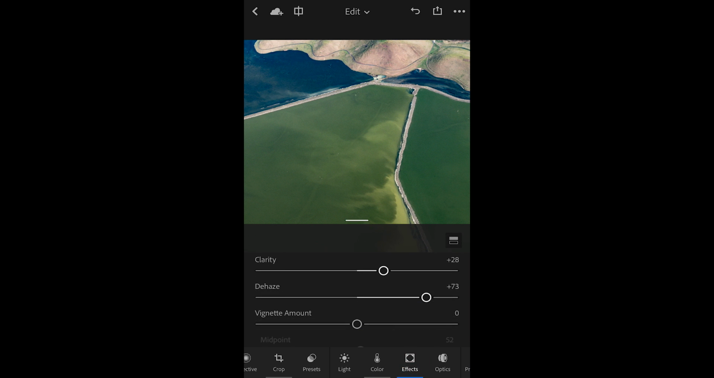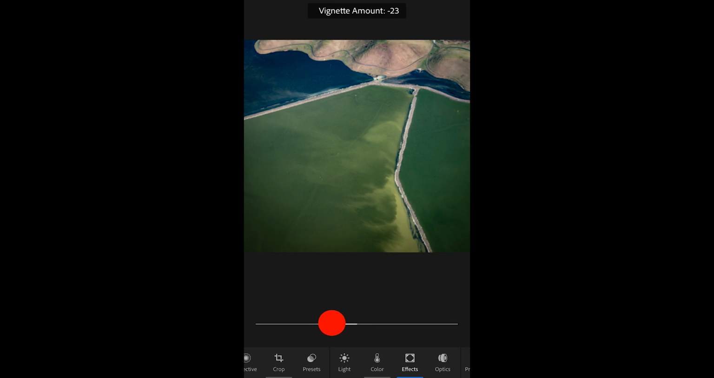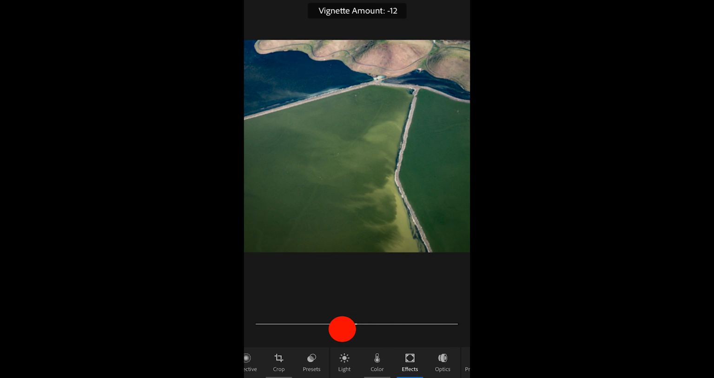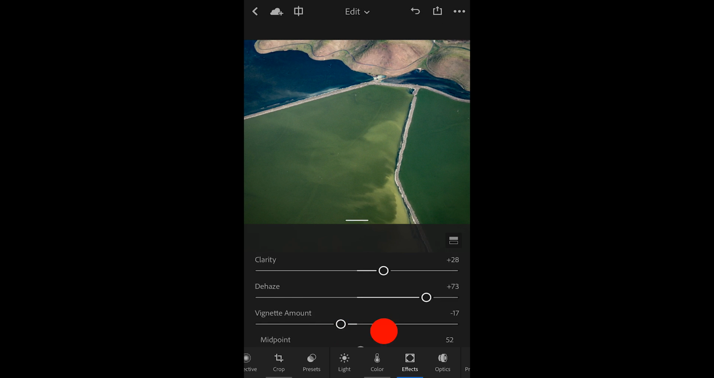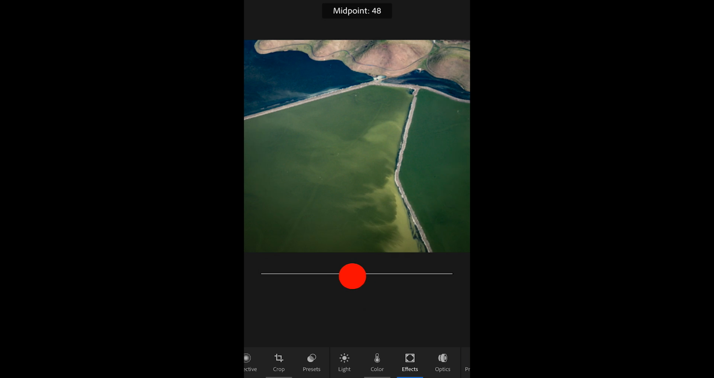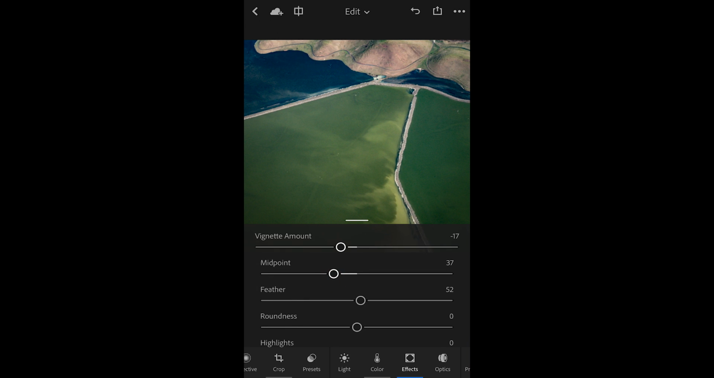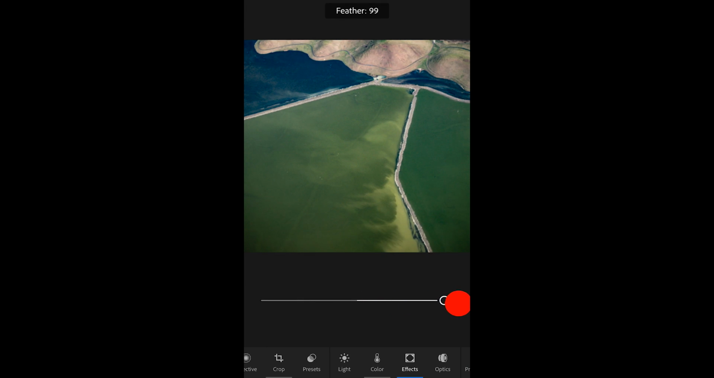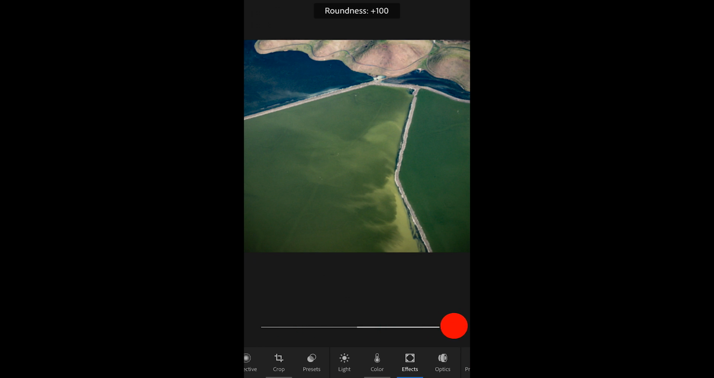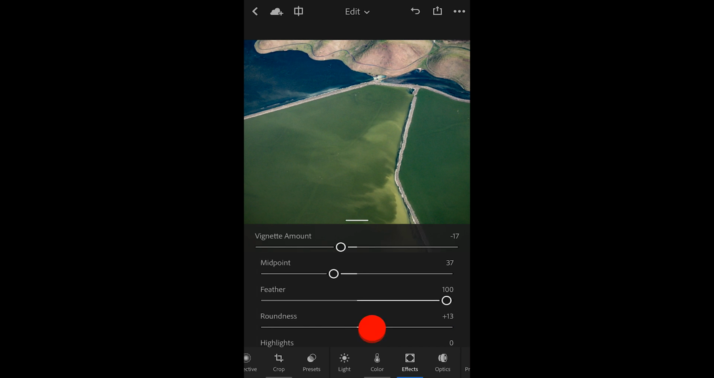If I want to add a slight vignette to this image, I can move the vignette amount to the left, which will darken the edges, or to the right, which will lighten the edges. I want to make them just a little bit darker. As soon as I apply an amount of vignette, then I have options for midpoint, so I can move that in towards the center or just on the edges. I can add an increase in my feather to soften the edges a bit, and I can make it a little bit more or less round depending on my image.